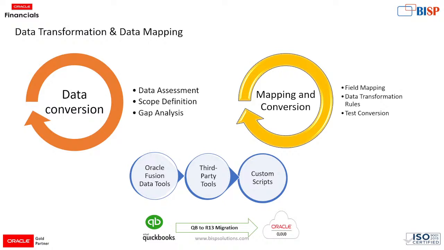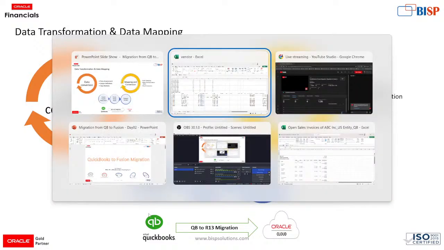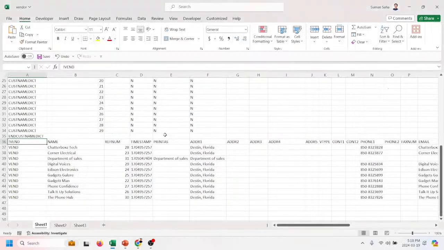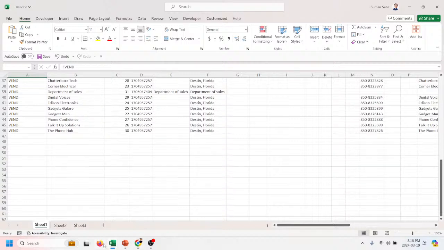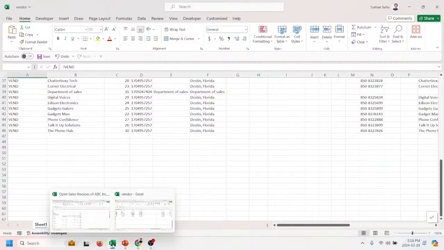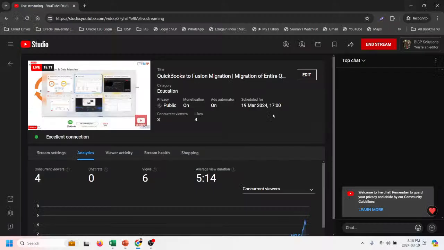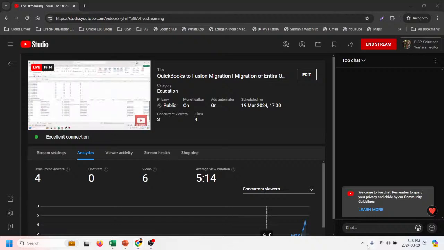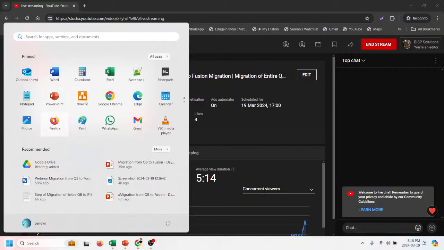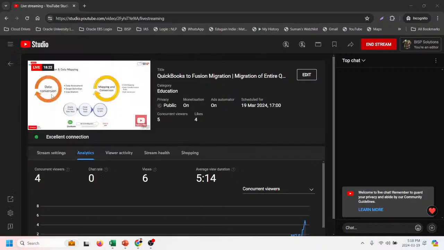So this is all about the gap analysis. Let's again navigate to the application, or say to the extraction files, to see how to analyze the gap system. We have seen this particular vendor details which we have, so let me navigate to that.